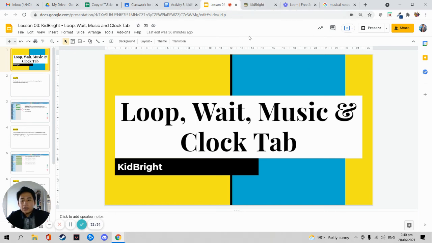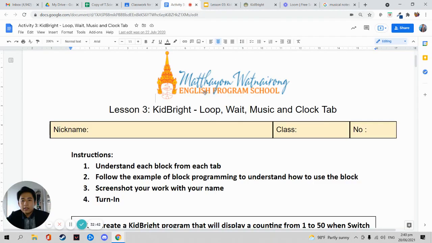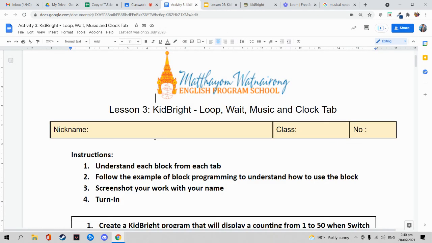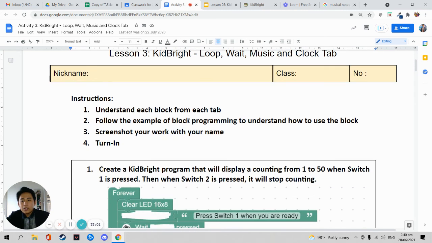Okay, so now let's move on, guys, to your activity for today. If you go back to your Google Classroom, you can see this Activity 3, KidBright loop, wait, music, and clock tab. You can just click this, and after you click it, it will open the Google Docs of your activity. Of course, you have to put your name, nickname, your class, and then your number. And here I have instructions.